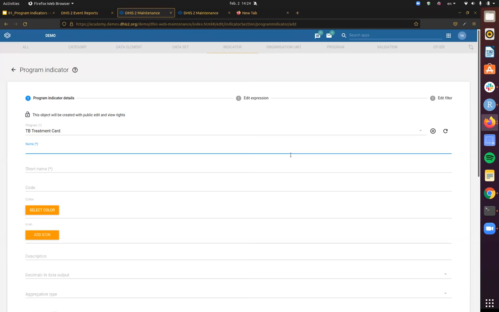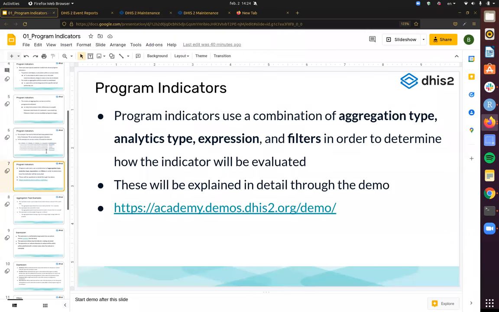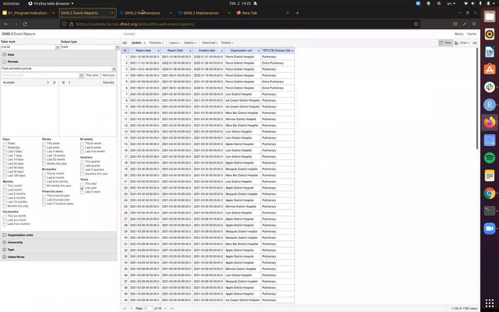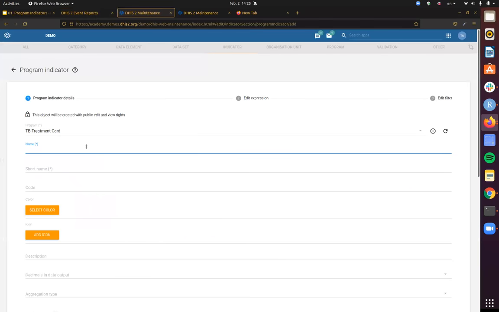a new program indicator. So just to conceptualize what we want to do here, remember from the previous slide, we were trying to count the number of extrapulmonary TB cases. And this is found in the TBC, TB disease site data element, right? So what this means is that we're going to have to think about where that data is stored, what the data element is, and what stage that data element is captured in. And we essentially just want to count the number of events that have that criteria. So just as a very basic name, I'm going to make this the extrapulmonary TB.